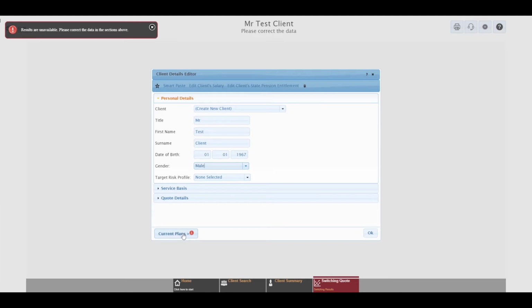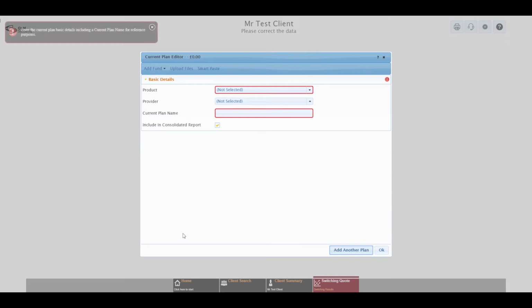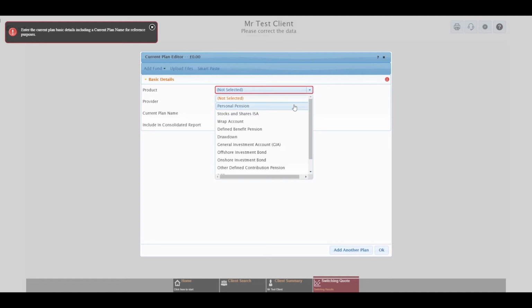So let's have a look at current plans. The system, again being helpful, knows that I must have at least one plan, so it's automatically opened the plan editor for me. Under here you can see the different types of plans that you can pick to switch out of. I'm going to do a simple pension switch, but I could do an ISA, DB transfer, all sorts of other things.